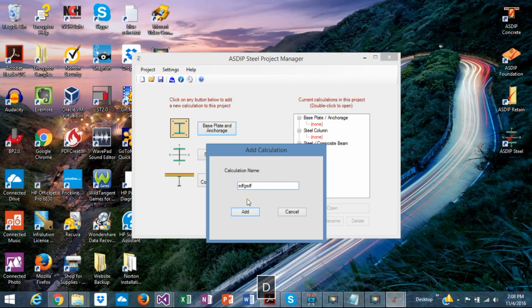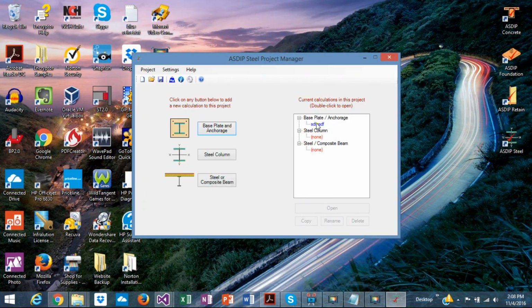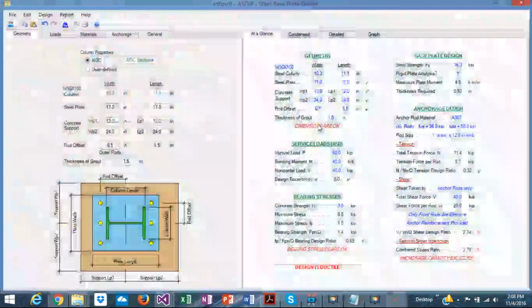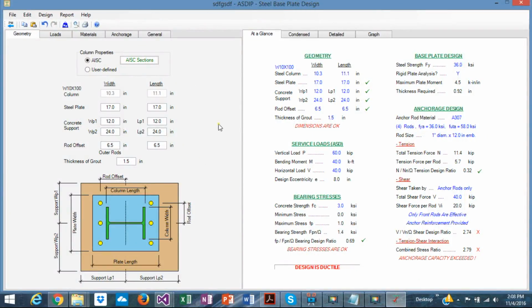Let's add a name, any name. So the calculation is now added to the tree. Double click. This is the calculation sheet for the base plate design and anchorage design. The typical calculation window is composed of a menu bar at the top, and immediately below is the toolbar. From here you have access to the most important commands in the program. This is the working area.